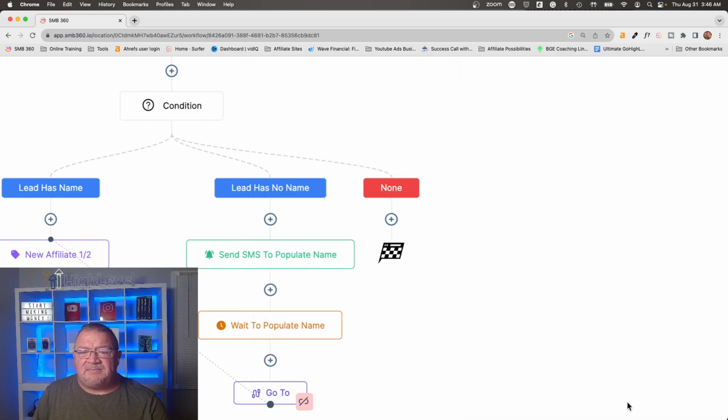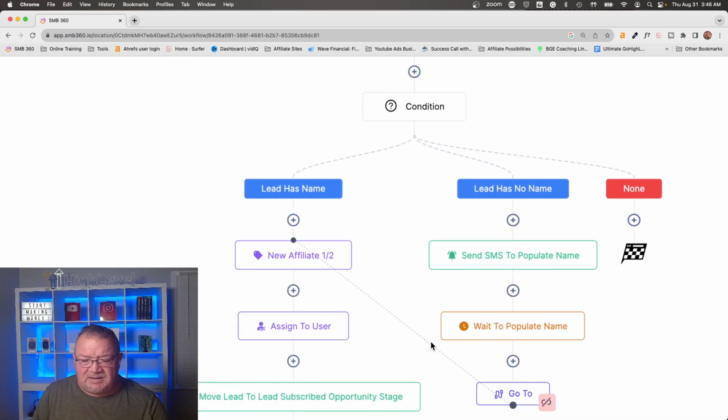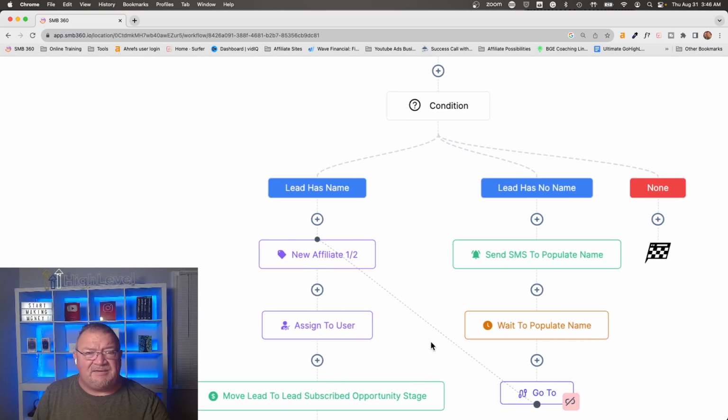So this is the condition that I've set up initially here, and I'm going to move this back over. I'm just looking at my video here, to make sure you guys can see this. So condition, the lead has a name. It's going to come down here and assign a tag, assign users, move them to a pipeline, all that kind of good stuff. But what happens with lead has no name?